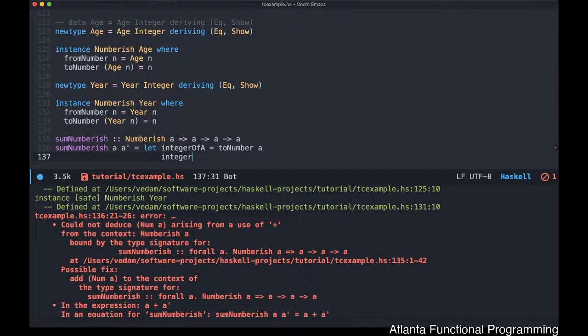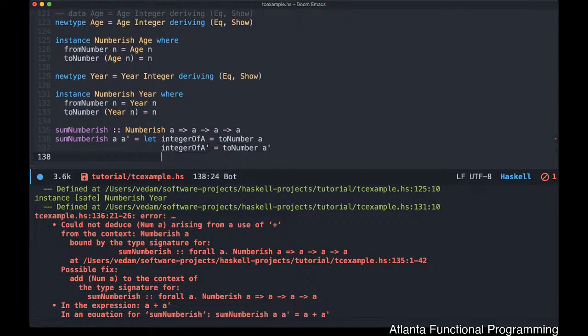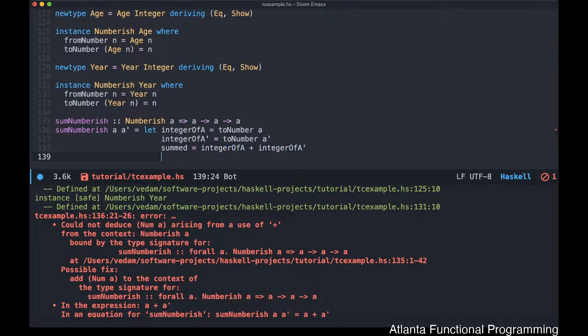Integer of a prime equals toNumber prime. Sum equals integer of a plus integer of a prime. I think we have to get the indentation right, otherwise it's going to throw an error. Let's see here, from number sum.